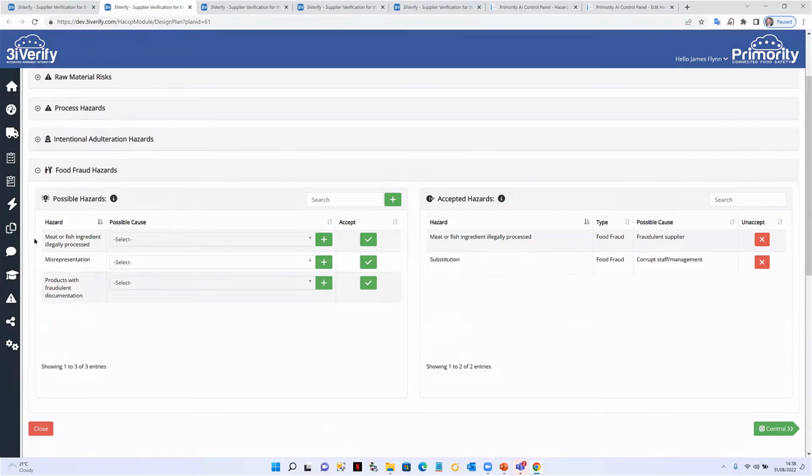Underneath that, we've got food fraud. So it's pulled in meat or fish illegally processed, maybe due to a fraudulent supplier. I think I've got that one already. Corrupt staff or management, I've also got that one there as well. Or it could be misrepresentation through a fraudulent supplier, for example. Can put that one in there also.